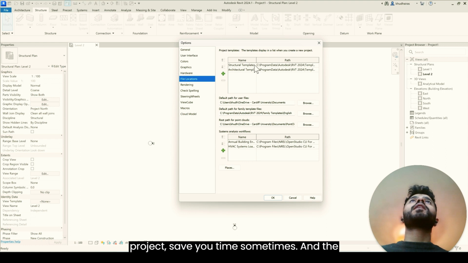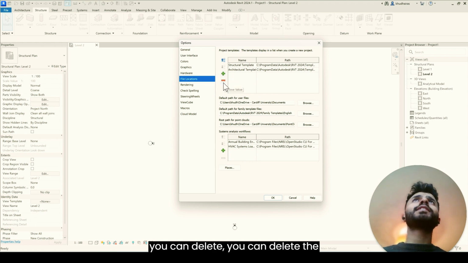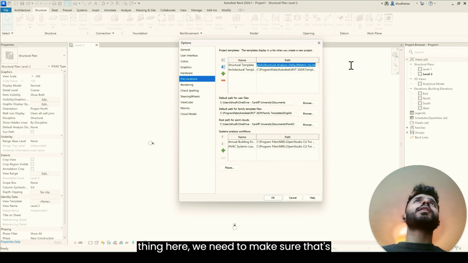And the file location, that's the template. So you can delete a template, you can add a template, you can move it up and down. For our focus structure template, one thing here, we need to make sure of the name. You can define whatever name you want, but at the end of this, that's the template you're going to use. So make sure that the path is set correctly.